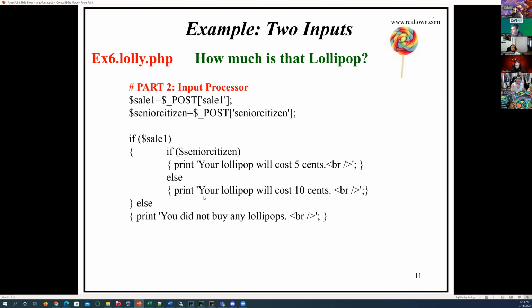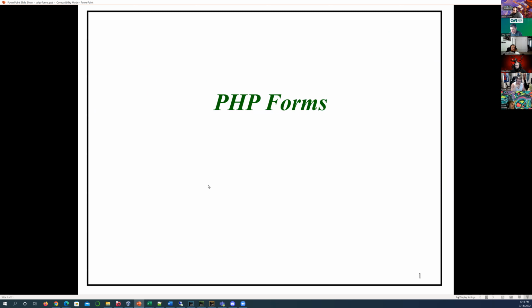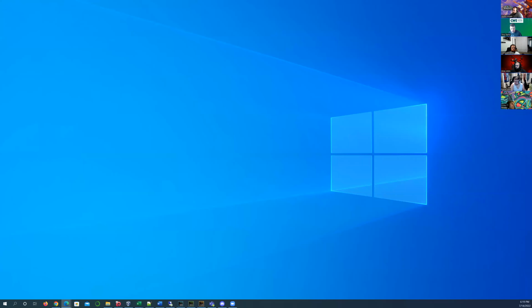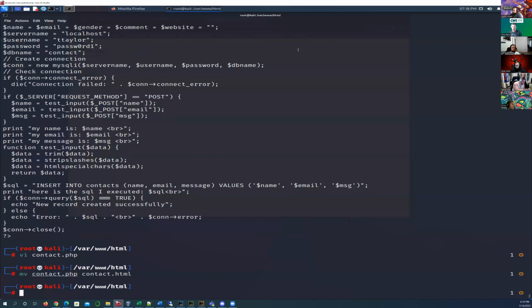Try it again, or something like that. Okay, so that is it for the slide set. The best way to show this stuff is to actually go through an example. So I'm going to show you an example. It comes right off our Blackboard page.